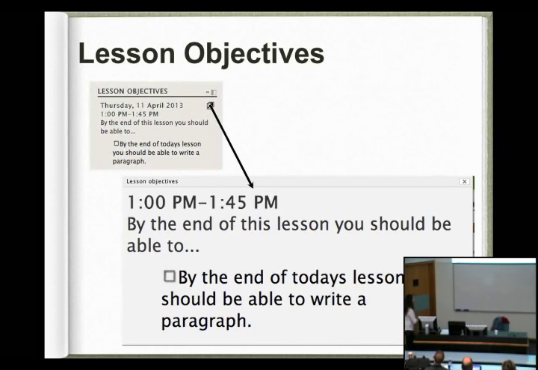Another one which we've fairly recently discovered, which some teachers like, is the lesson objectives block.